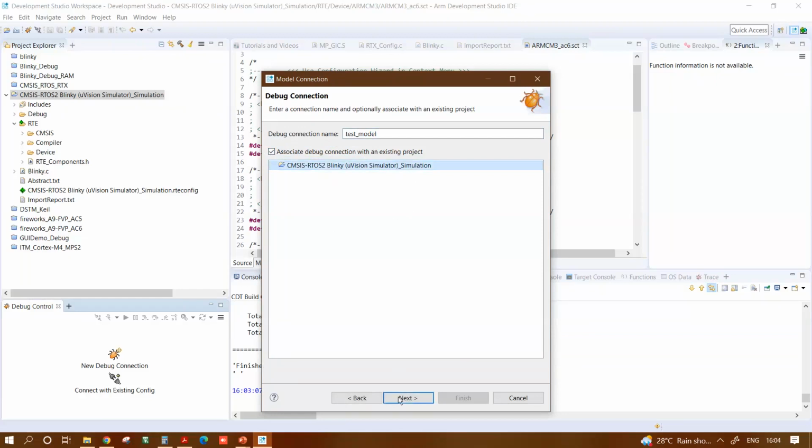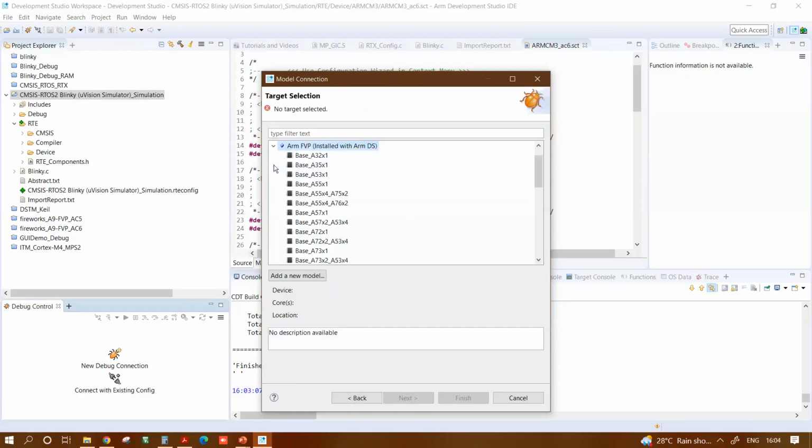I'll click next, and here I have to select my Cortex M3. These are the FVPs, fixed virtual platforms. So I'll go to this M3. This FVP is a fixed virtual platform given for MPS2.